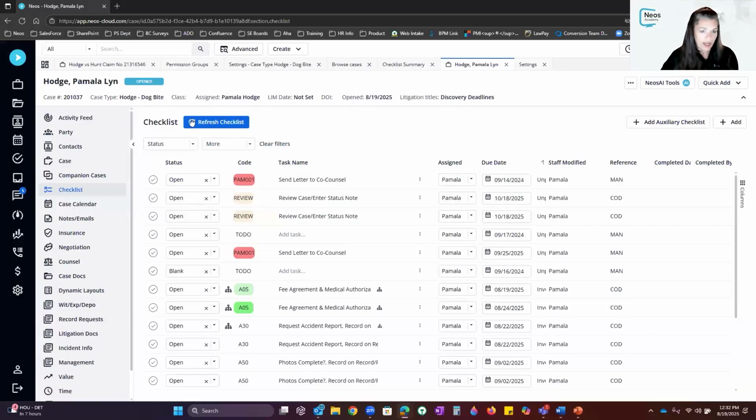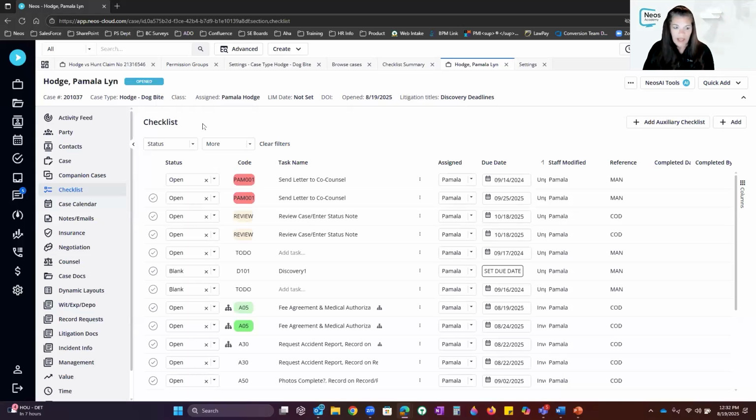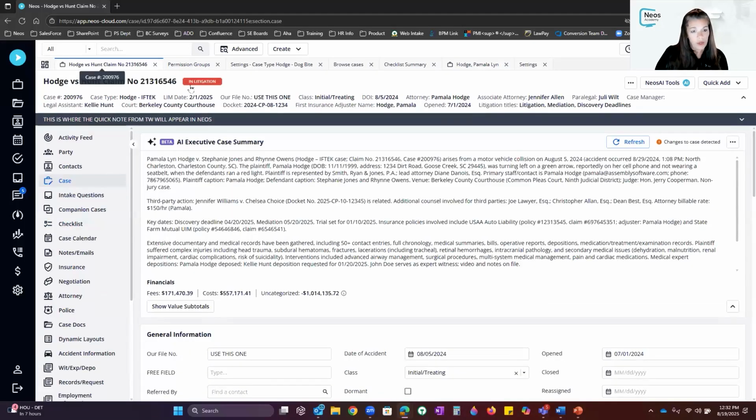So once I hit close and I hit refresh, if that discovery one had the litigation attached to it, it would change this. So if I go back to this other case that I always play with, notice that my tag is in red. When you're looking at your header, this is what's going to indicate that this case is in litigation. When I'm looking at my column header, any auxiliary checklist that I've added where it says litigation tiles, it will tell you which auxiliary checklist I have added to this case.